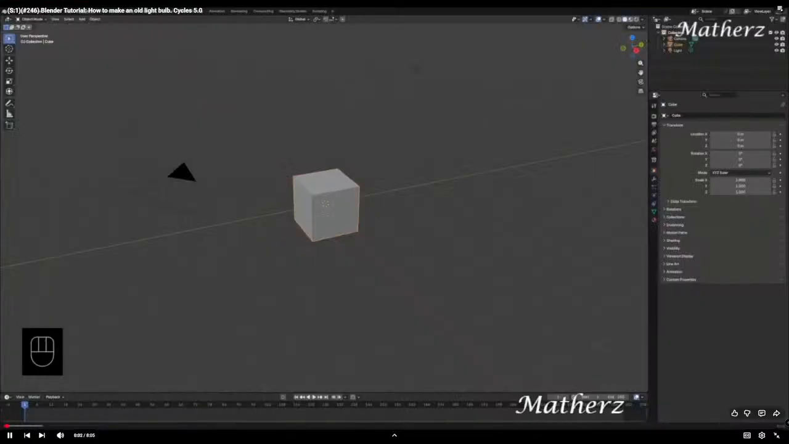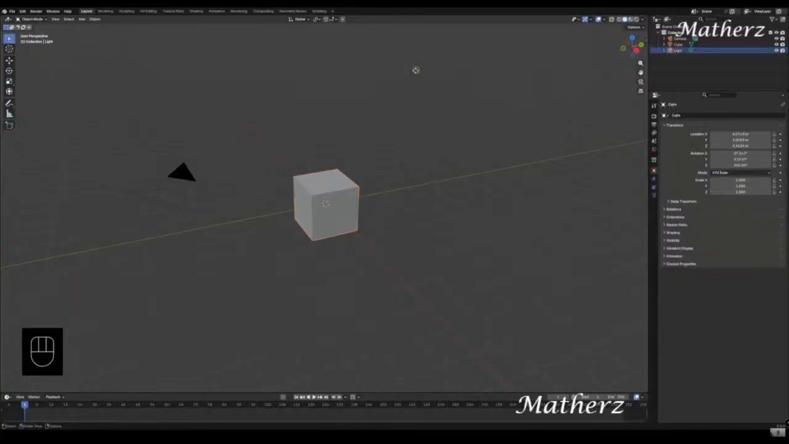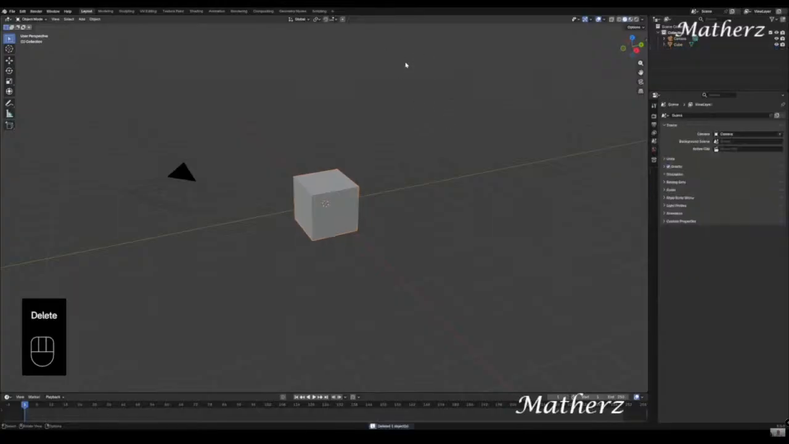Okay, welcome to the next tutorial on Blender. So today we are in 5.0 and we're going to be learning a little bit of lighting just to start us off. So what I'm going to do is let's go ahead and just delete the default light right here. We're just going to go ahead and click delete.